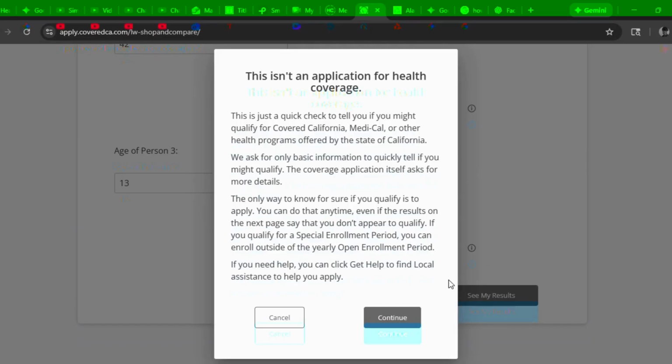This pop-up came. It says this is just a quick check to tell you if you might qualify for Covered California or Medi-Cal or other health programs covered by the state of California. We ask for only basic information to tell you if you might qualify. The coverage application itself asks for more details, so you are aware of that. I know you guys can read. I just wanted to let you know what the pop-up says. And this will be almost for every state. You will get a pop-up. It's just a preliminary eligibility to let you know what you're eligible for based on the basic information they got from me.